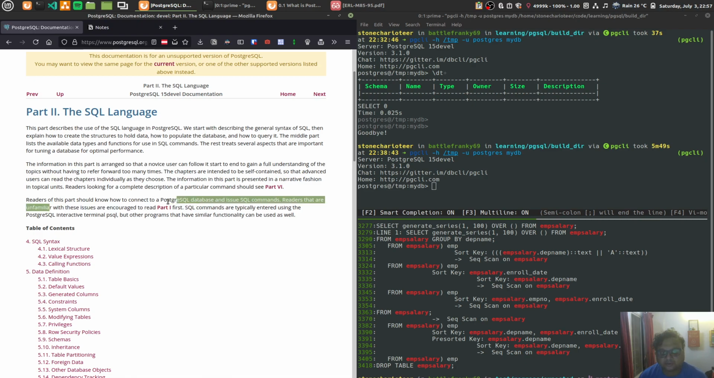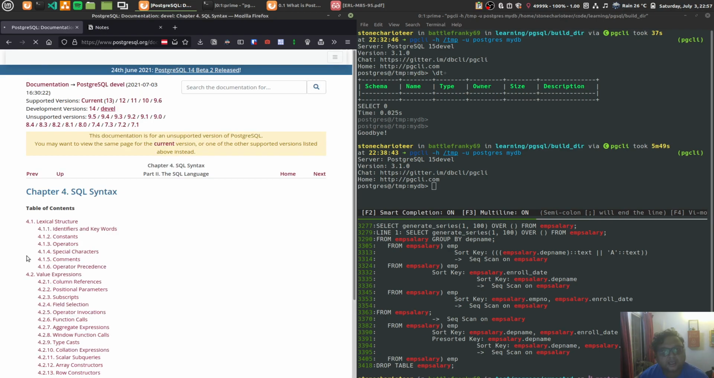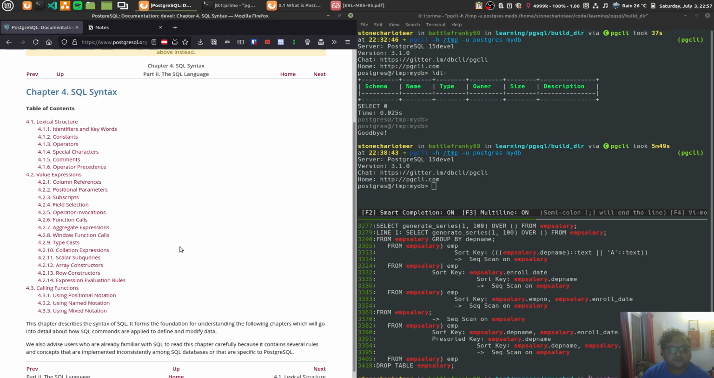You should know how to connect to a Postgres database and issue SQL commands. Readers that are unfamiliar with these are encouraged to read part 1 first. SQL commands are typically entered using the Postgres psql, but other tools have similar functionality as well. Great. Chapter 4.